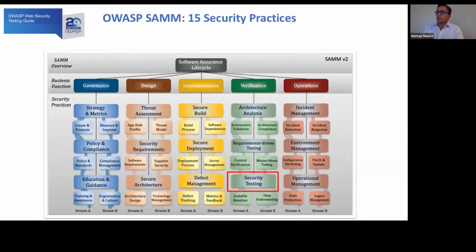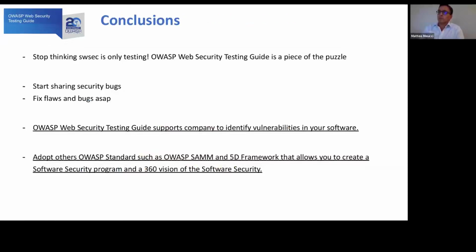Here I explained how to test just a simple control, but in a company it is really important to have a 360 degree strategy, and again OWASP is really important for this goal. So the conclusion is that we have to stop thinking that software security is only testing. The OWASP Web Security Testing Guide is really important, and we see that many companies worldwide are implementing and using it, but it's just a piece of the puzzle.